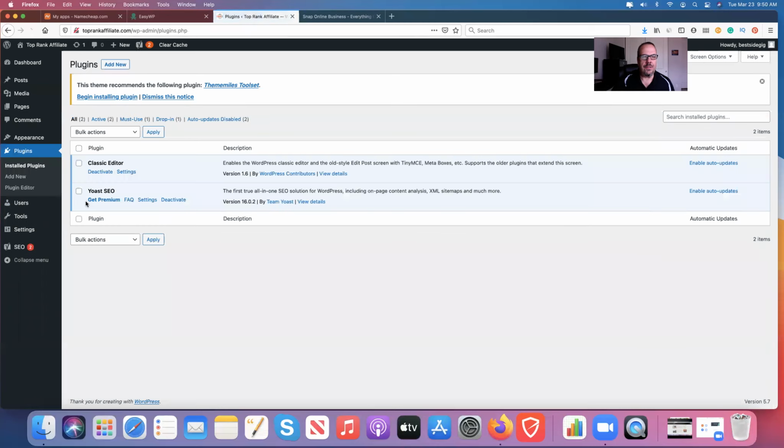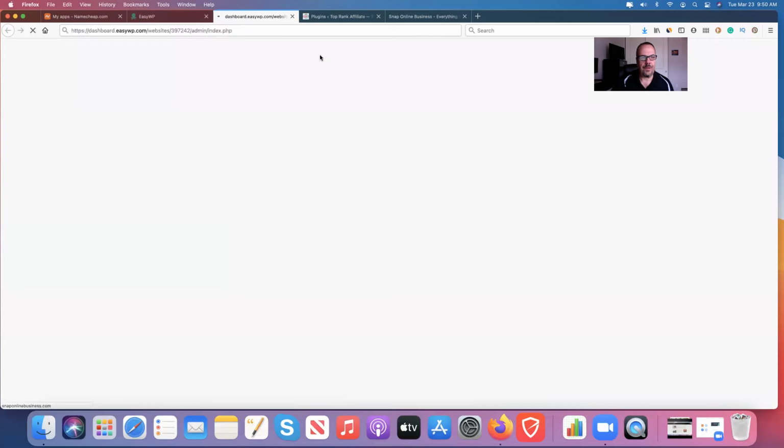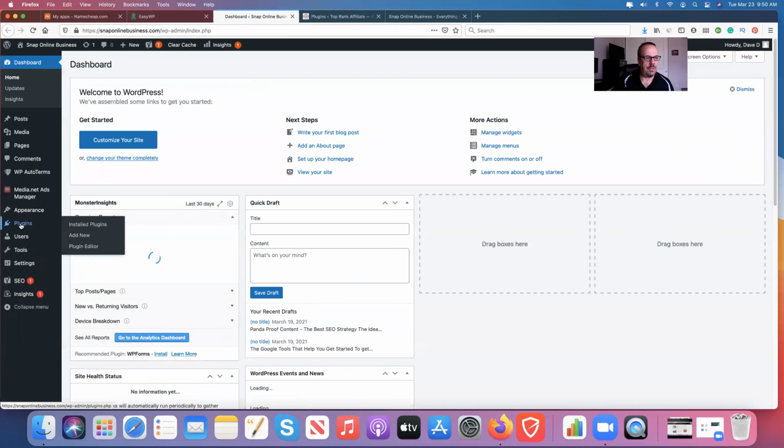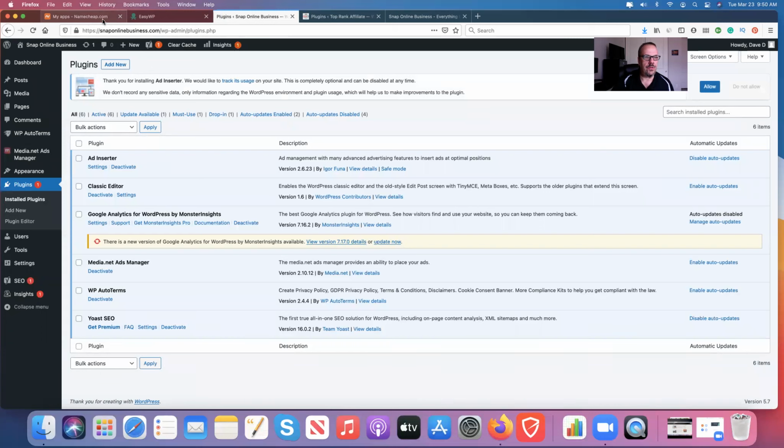And here's the thing. If you ever forget, the nice thing about having other sites going here is I can click into this, my Snap online business, and see what other plugins I'm missing. All right, so Add Inserter is the next one.